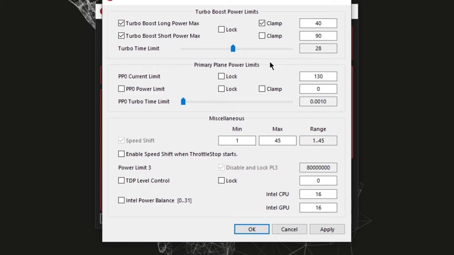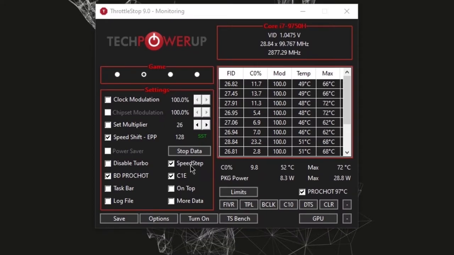But if you guys still have high temperatures above 85 degrees Celsius, I would suggest you do what I did just now. Also, reduce the turbo time limit to 1 second by pulling the slider to the left. Now, if you still have high temperatures, you could try disabling turbo completely, but you will definitely notice a drop in your performance. But in turn, you're going to get really good temperatures.